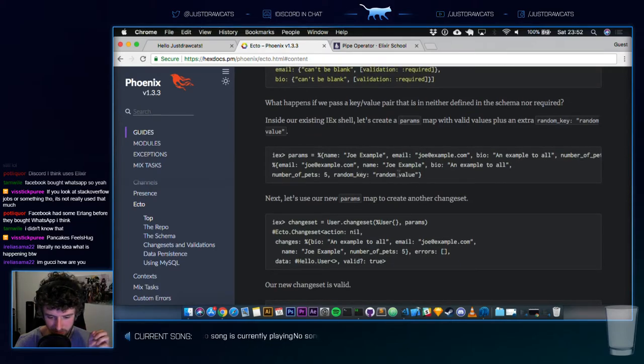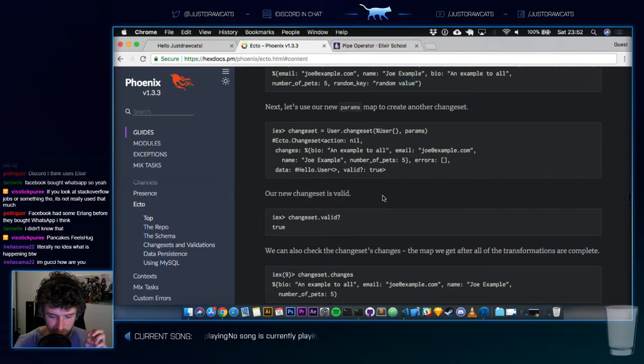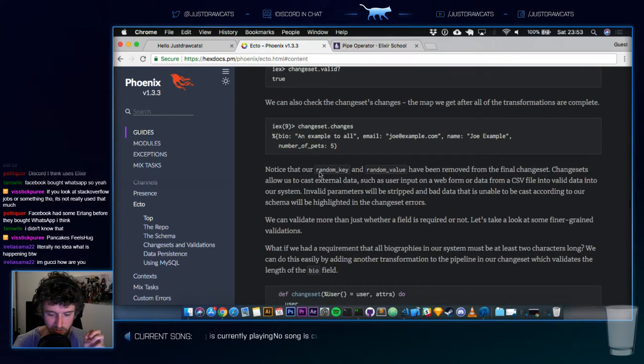Random key, random value. You will not see random key, right? Yeah. A new chain set is valid. The chain set changes our bio, email, name, number of paths. Notice that the random key and random value have been removed from the final chain set.